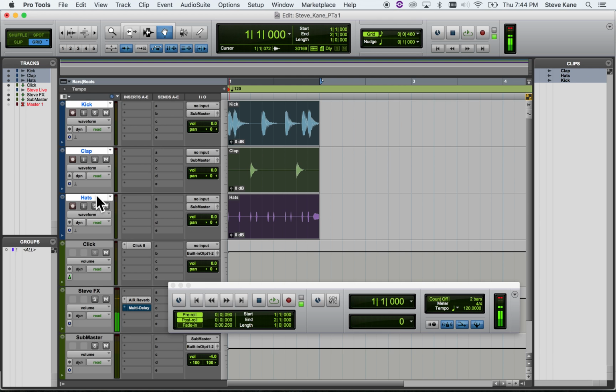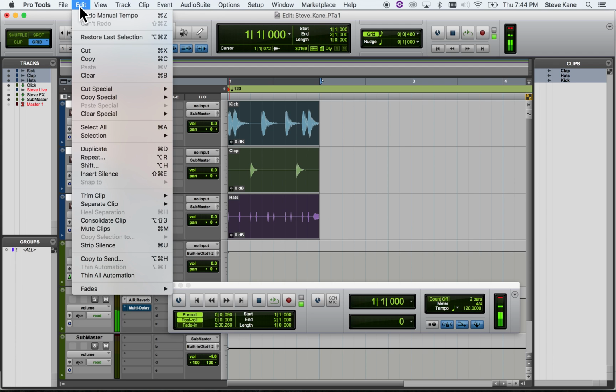Now they said duplicate 3 times. What menu do you think duplicate is under? It's an editing function. I'll give you a hint. I'll start waving my mouse around it. What menu do you think it might be under? There we go, Charita with the slam dunk. Edit menu, right? And look right there, duplicate.